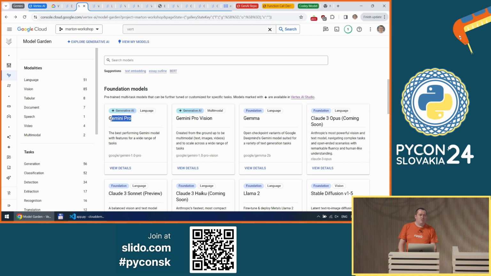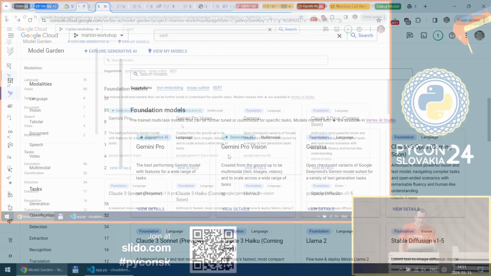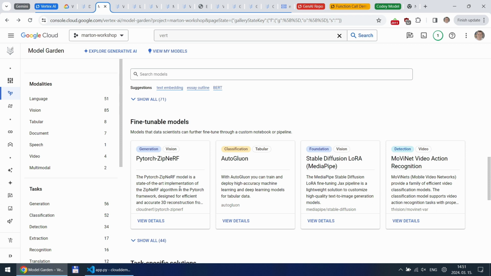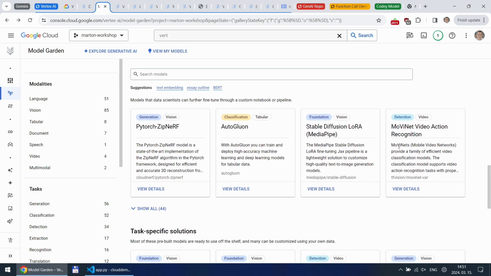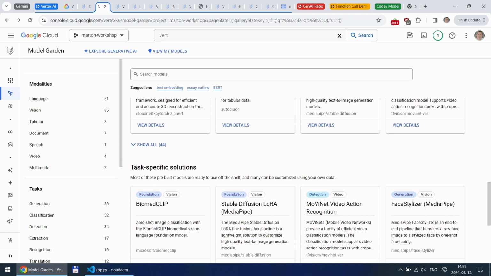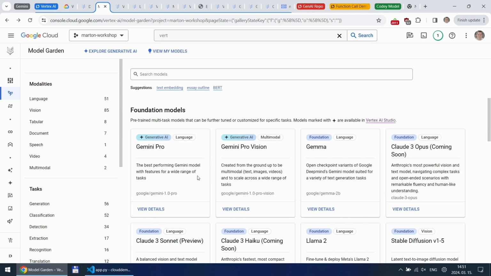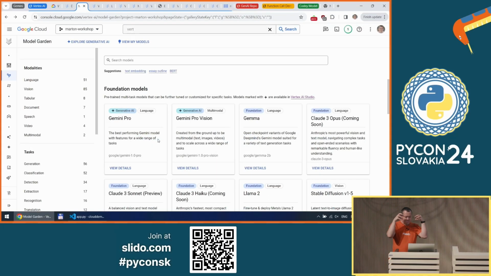Normally, Google's own models are first on the list as cards. But if I start scrolling, there should be others as well. There is a distinct category like fine-tunable models, but these are no longer Google. These are open source models in a way. They are task-specific solutions and much more targeted models.